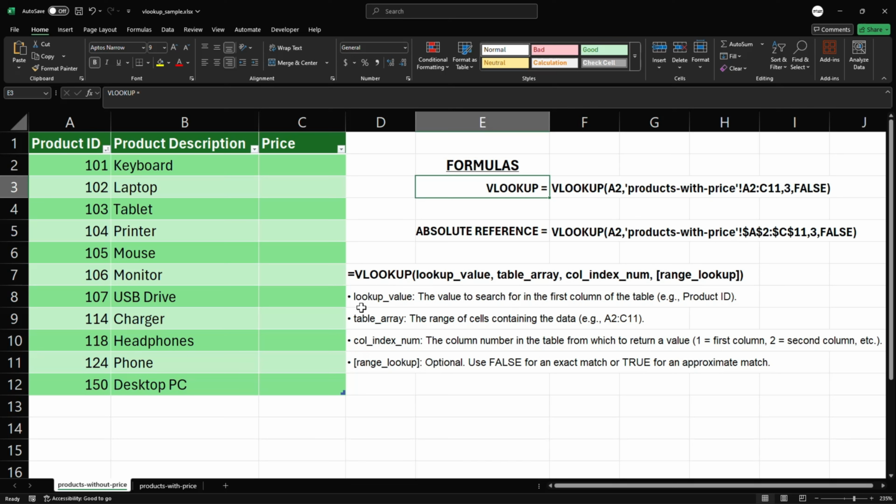The lookup value is the value you want to search for in the first column of your table. This can be a number, text, or a reference to a cell containing the value you're looking for. For example, if you're searching for a product ID like 102 in a list, 102 would be the lookup value. You can also use a cell reference like A2, meaning Excel will look for the value in cell A2.